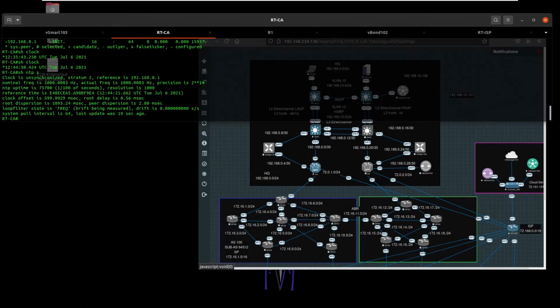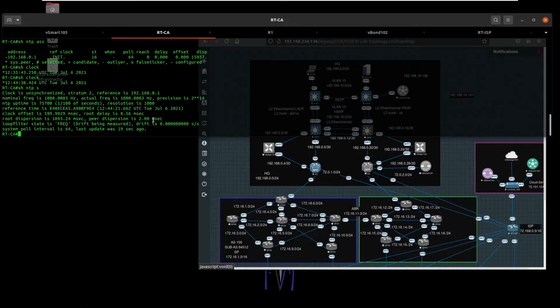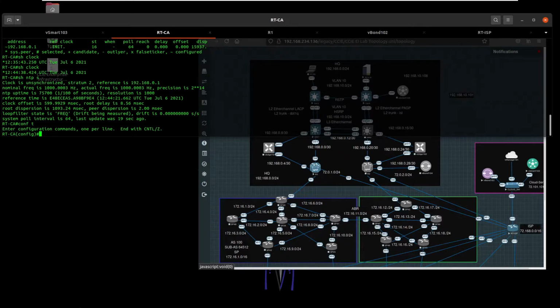Status still unsynced. Okay, so an important tip is to make sure your root CA and all your devices have their time synchronized. Otherwise, you have problems when installing certificates. Make sure all the devices have the time correct, at least the same time. So now I'm going to enable this router to sign certificates.